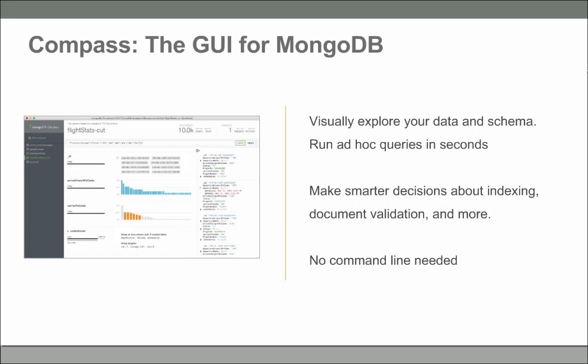Finally, there's a new GUI tool available for MongoDB, which is called MongoDB Compass. As you can see on the screen, MongoDB Compass allows you to connect to a database and visualize the schema of the database. You can see things like the frequency of the fields, for example, and the frequency of the types of a particular field in the database. You can also use that to determine validation rules you might impose using the new MongoDB schema validation.